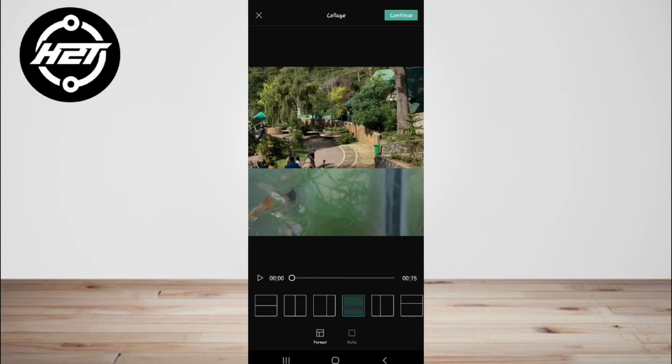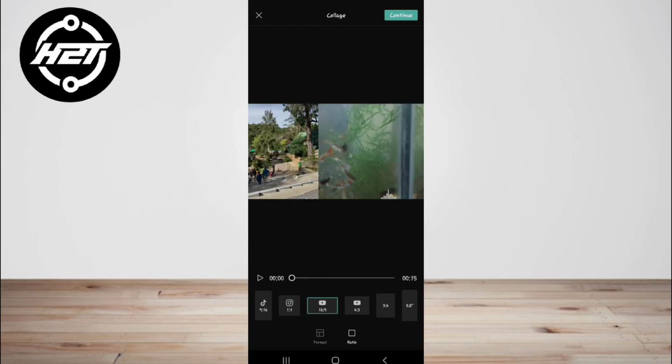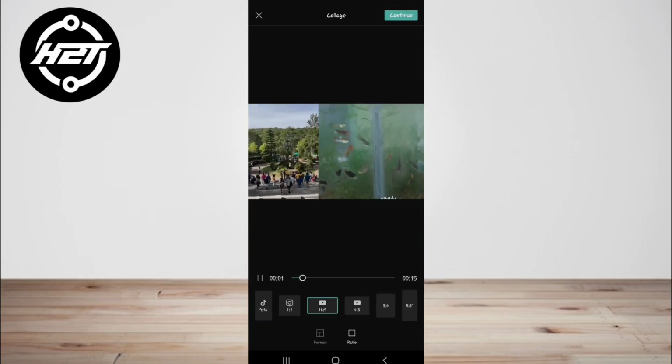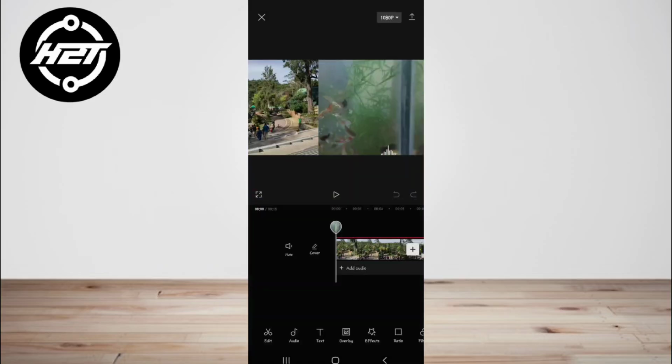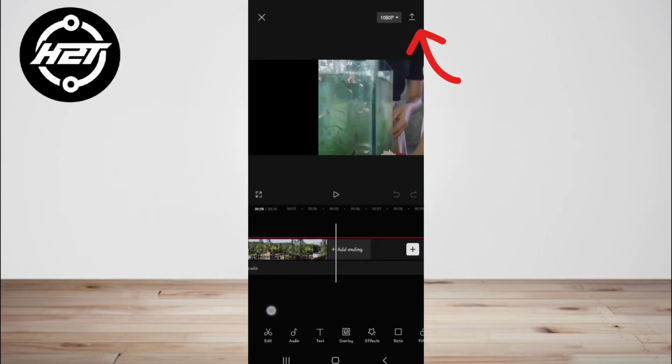and you can trim the video, modify the cover photo, and add effects, music, and filters. Customize the aspect ratio, speed, style, and more for a perfect merge video. Then, if you're happy, press the export icon in the top right corner.